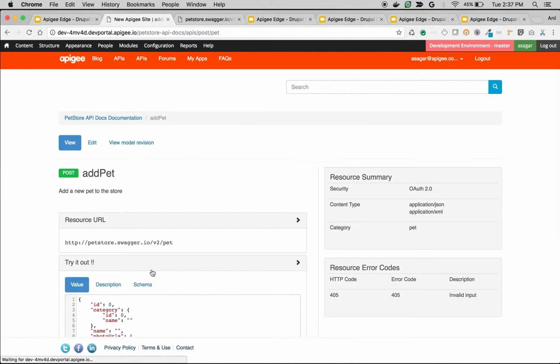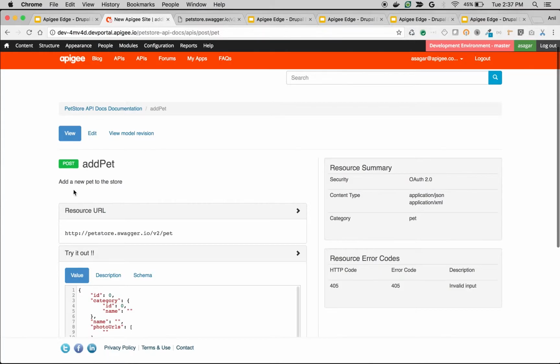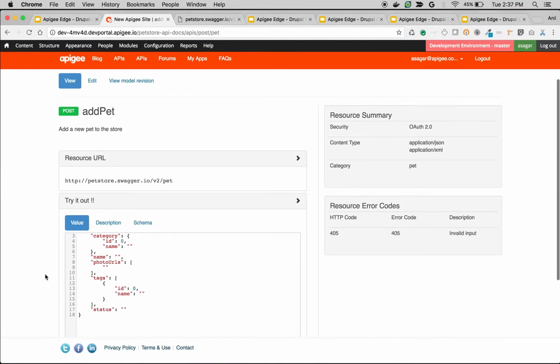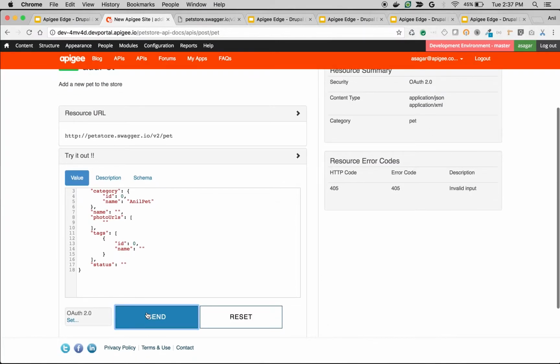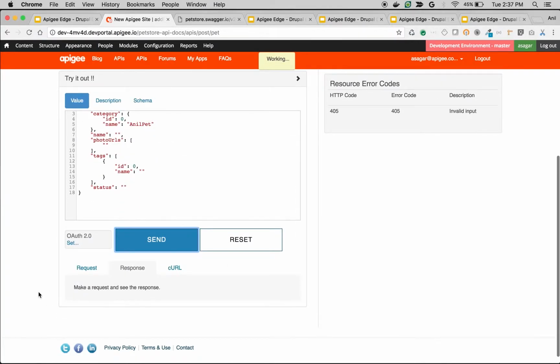You'll be able to see interactive API documentation. As you can see, HTTP method post, add pet, add a new pet to the store, and the resource URL. This is the endpoint. And this is the try it out option. I can say ID as 123456 and name as Anil pet. And I can click on send request and test out the API.